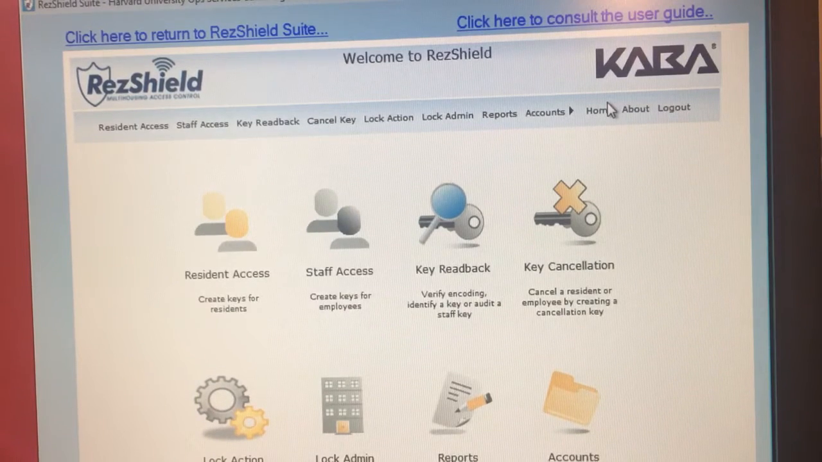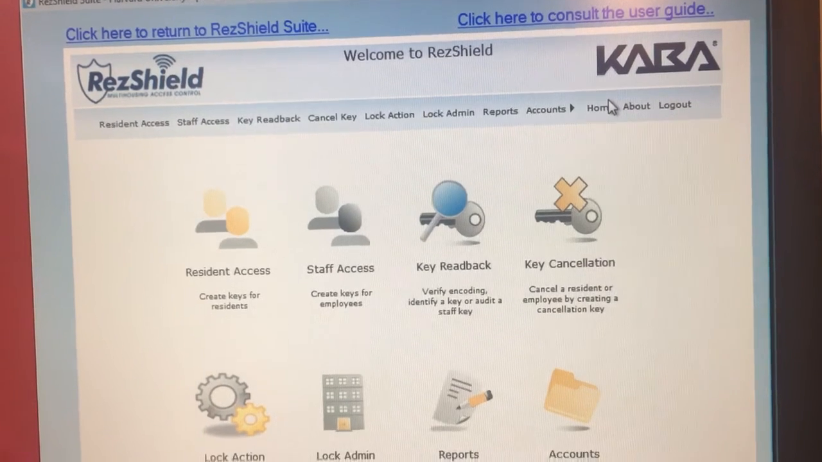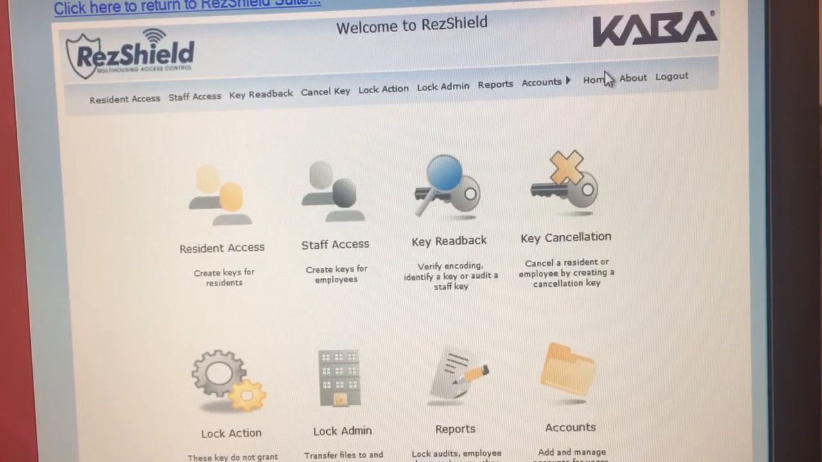With RezShield software, we have two options to retrieve an audit from a door. You can either use the handheld programming device we call the M unit, along with the programming cable, or you can actually set up a fob to retrieve an audit from a door. If you're going to use a fob, you just have to have a 4K memory fob, which may not be the standard fob you're using for regular users.